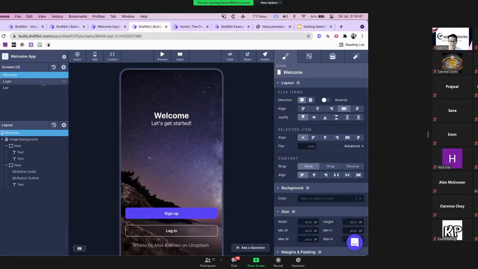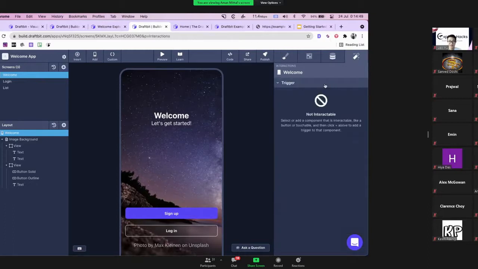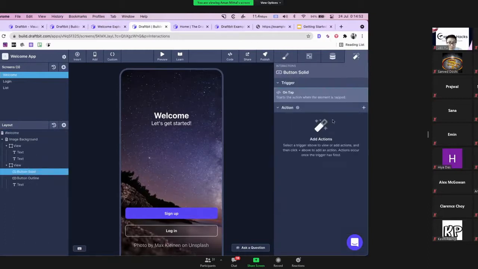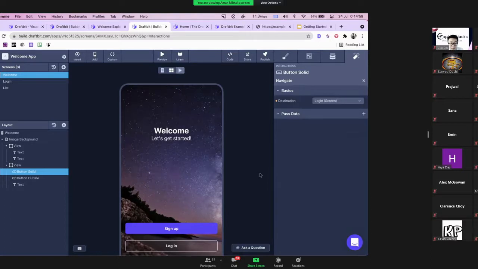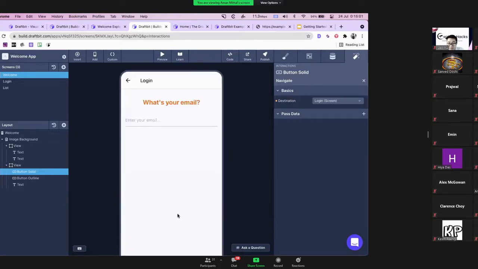So yeah, we were on the point of interactions. This doesn't have an interaction, but this is how you would create an interaction. And I think this is a sign up button. DraftBit uses another open source library called React Navigation, which allows you to navigate inside your React Native applications. So this default header is presented by that open source library.